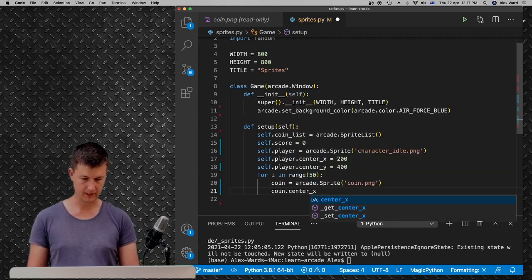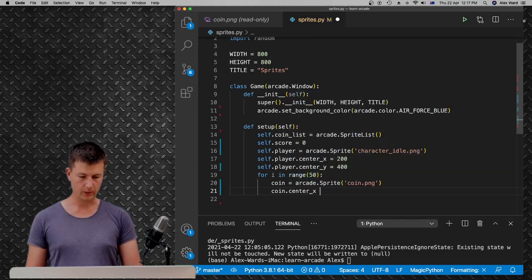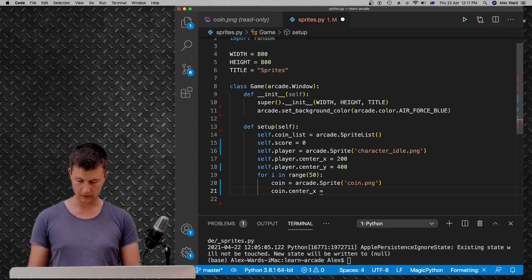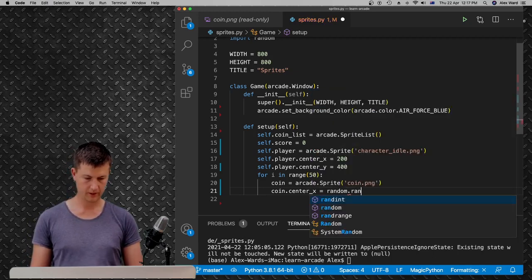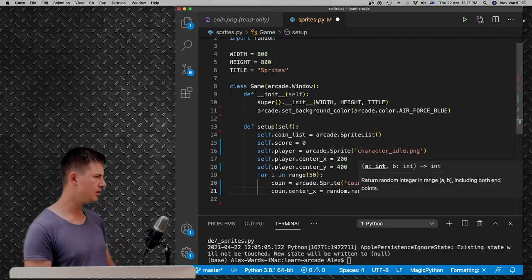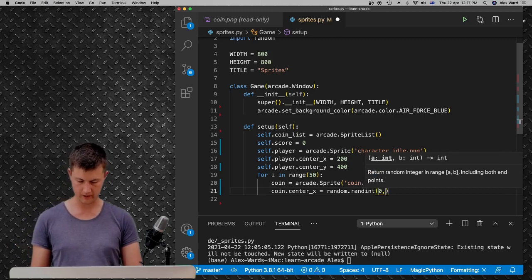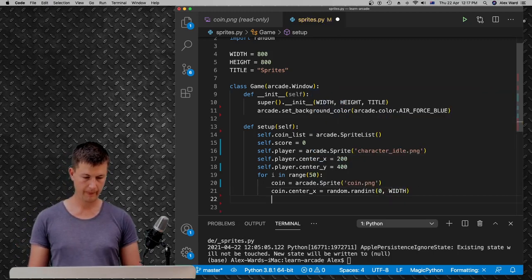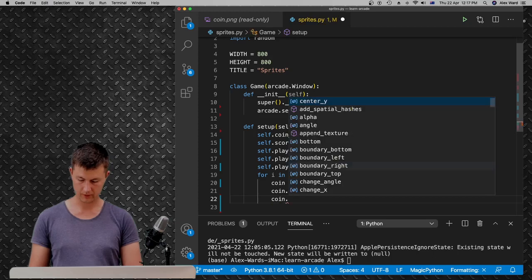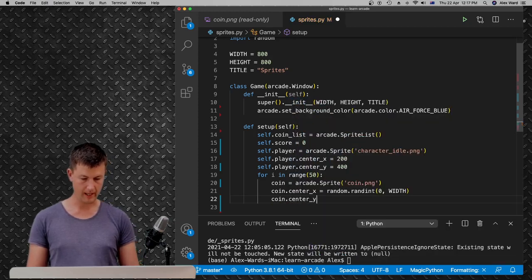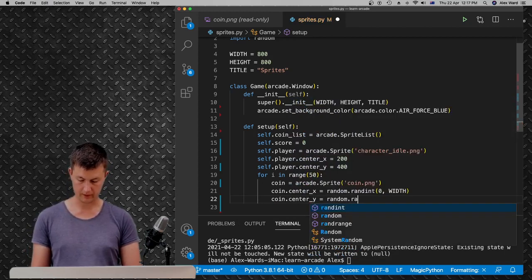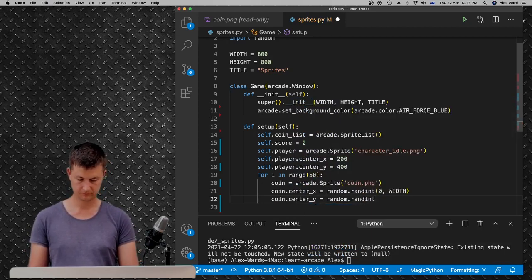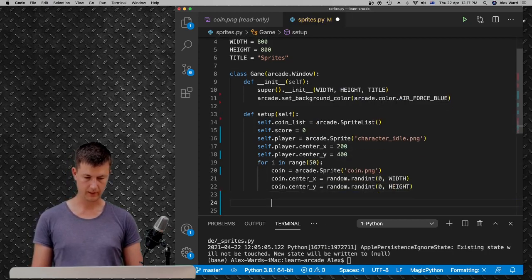and coin.center_x. Whoops, center_x. Thank you, VS Code. coin.center_x is going to equal random.randint somewhere between 0 and width, and coin.center_y is going to equal random.randint between 0 and height. Okay.